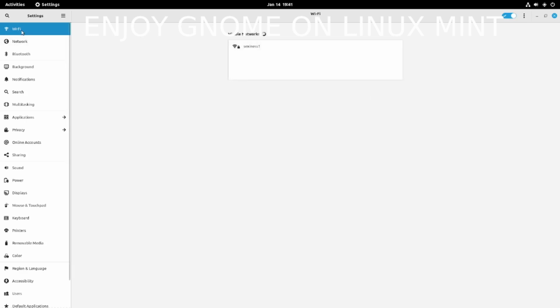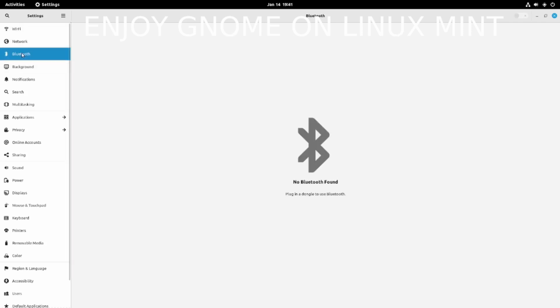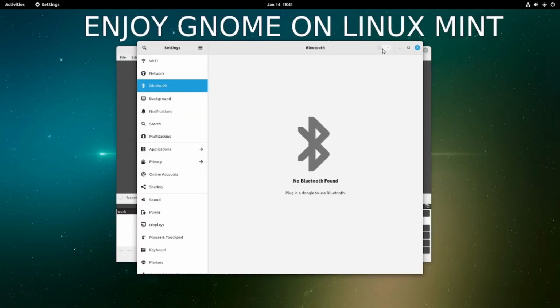So you have the Wi-Fi. I'm not showing the Wi-Fi because I already have it on. You have a network, and you can configure the network to suit. You have Bluetooth. I don't find that Bluetooth really works on this board, because for some reason I don't think this board has a Bluetooth module.